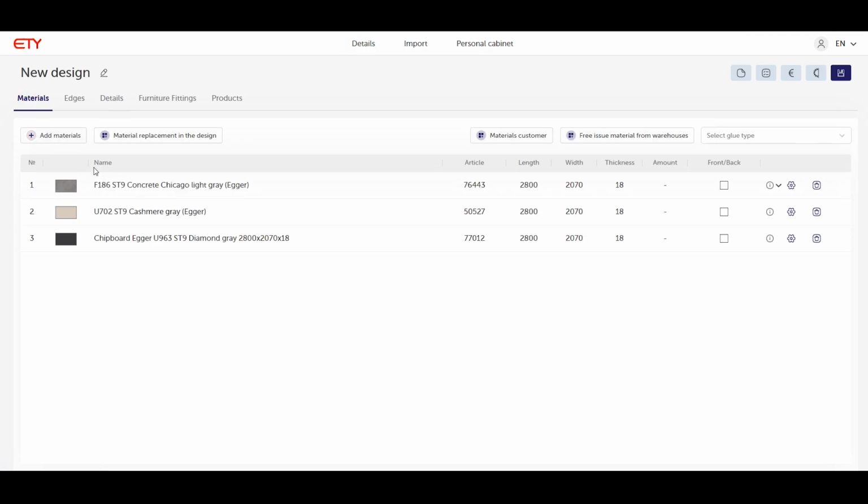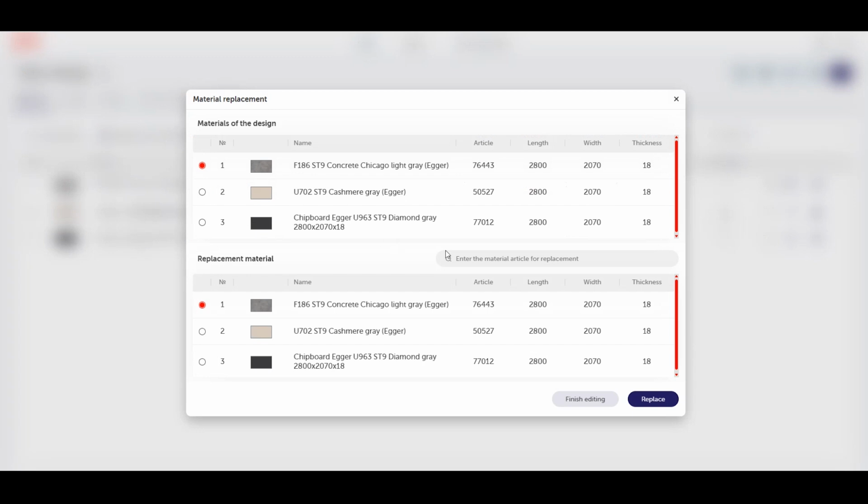There you will find all the tools for working with panel materials, namely Add Materials, Material Replacement in the design, Material Customer, Free Issue Material from Warehouses. Select Blue type for the project. If a material needs to be replaced, click Material Replacement in the design, choose the material, enter the required article number from the site's assortment or the client's warehouse, and click Replace.